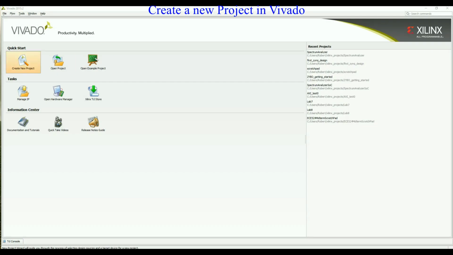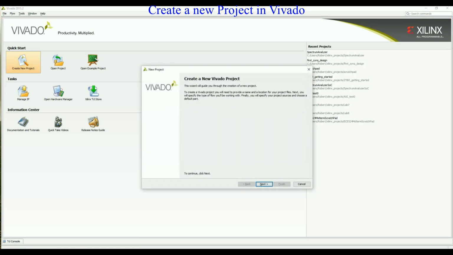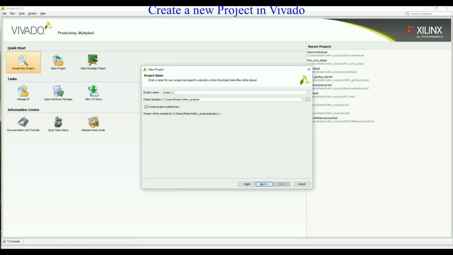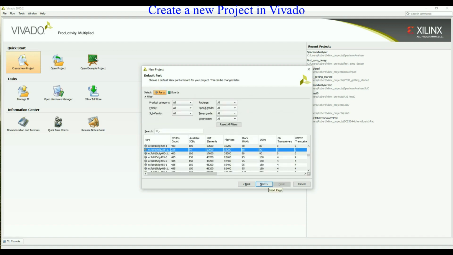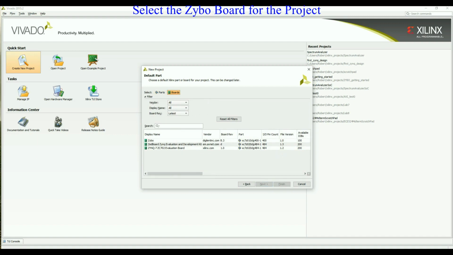Next, we want to create a project. We're going to create a new project in Vivado. I'm going to call this Zybo project. Now I'm not going to import anything. I don't need to import any code. We'll start from scratch. So we can select the board straight off the next screen here as such.